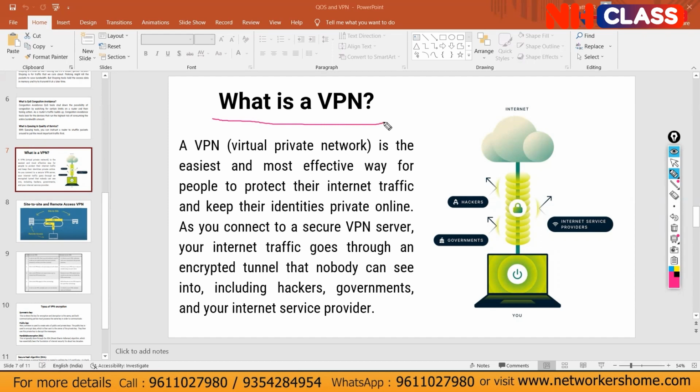We'll finish this topic. It will take hardly 10 minutes. So VPN first of all stands for Virtual Private Network. It is the easiest and most effective way for people to protect their internet traffic and keep their identities private online. As you connect to a secure VPN server, your internet traffic goes through an encrypted tunnel that nobody can see into, including hackers, governments, and your internet service provider. Using VPN, we create an encrypted channel so that we can secure our network and there will be no breaches.